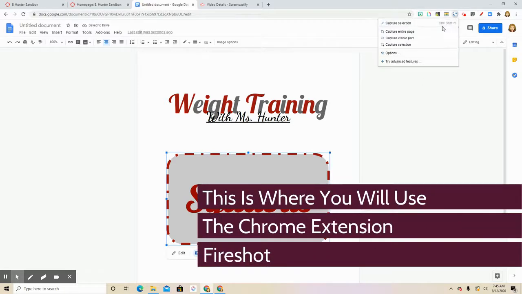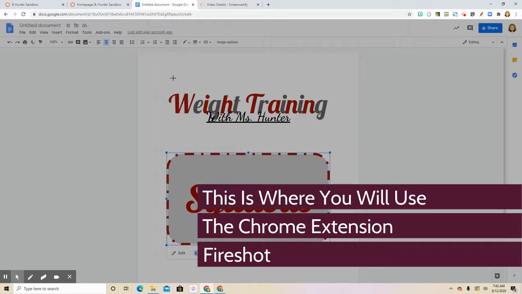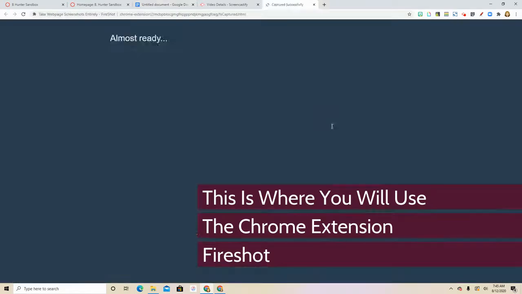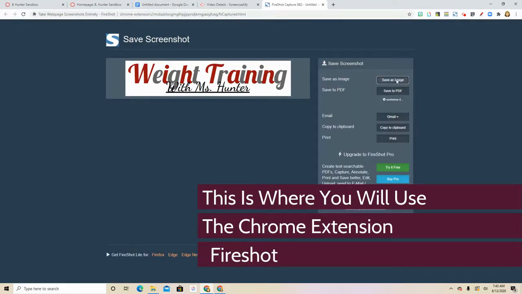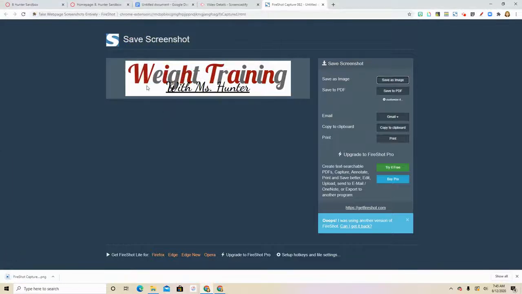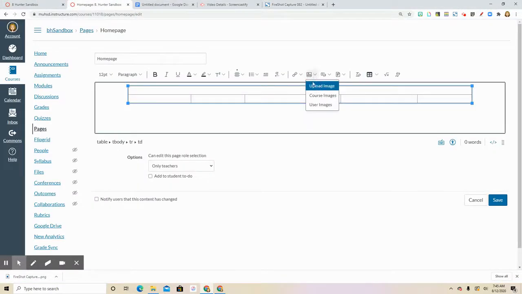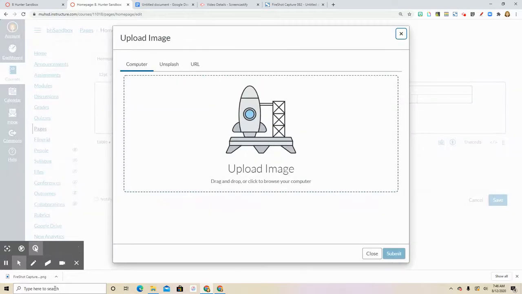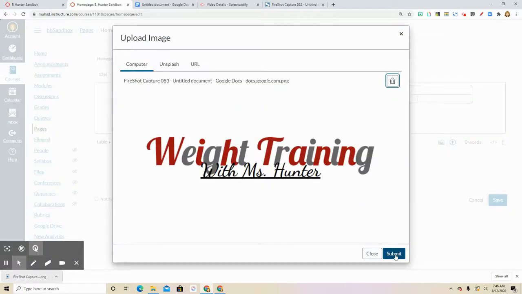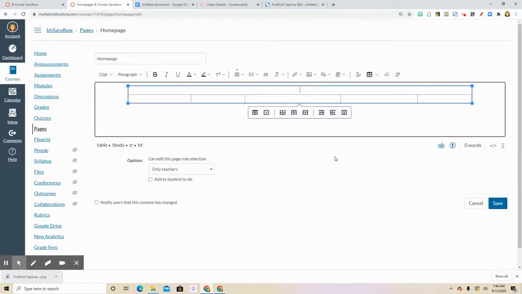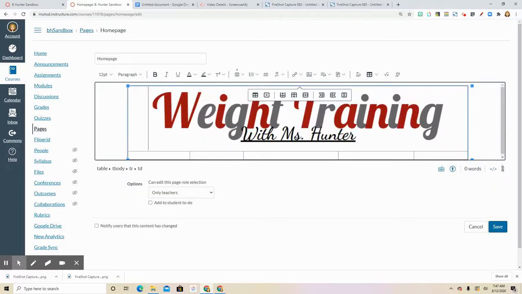To do that, I'm going to make it into an image. So I'm going to go ahead and go like this, try to make it even on both sides. I'm going to save as image, and then I'm going to go back here, upload image, and there we go. So that'll have to do.